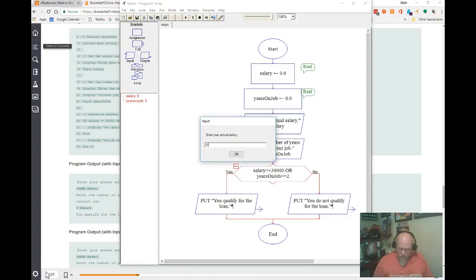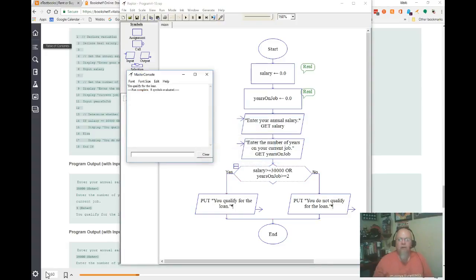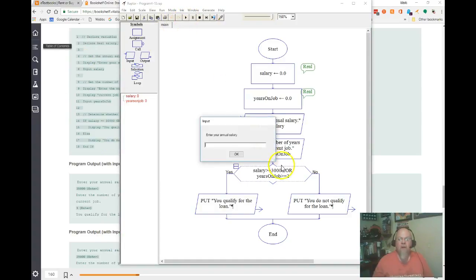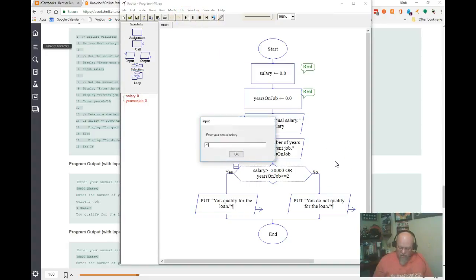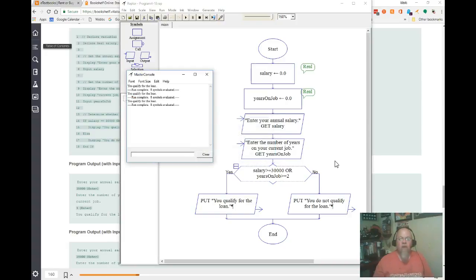Okay, so I type in 31, I type in 3, you qualify for the loan. Run it again. I'm going to type in 31,000 and 1, and we qualify for the loan. So I run it again, 29 and 3. We qualify for the loan because again one of those is true.